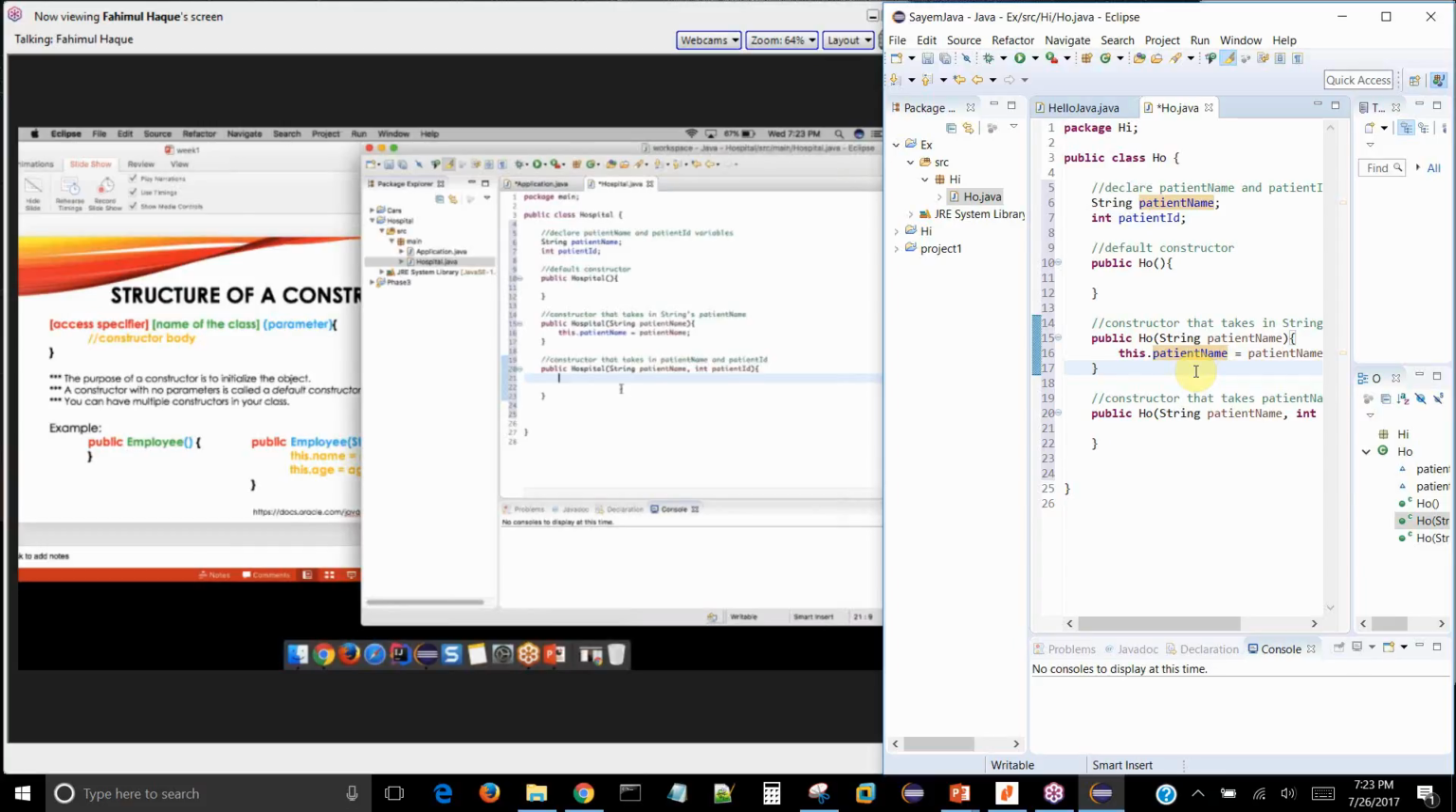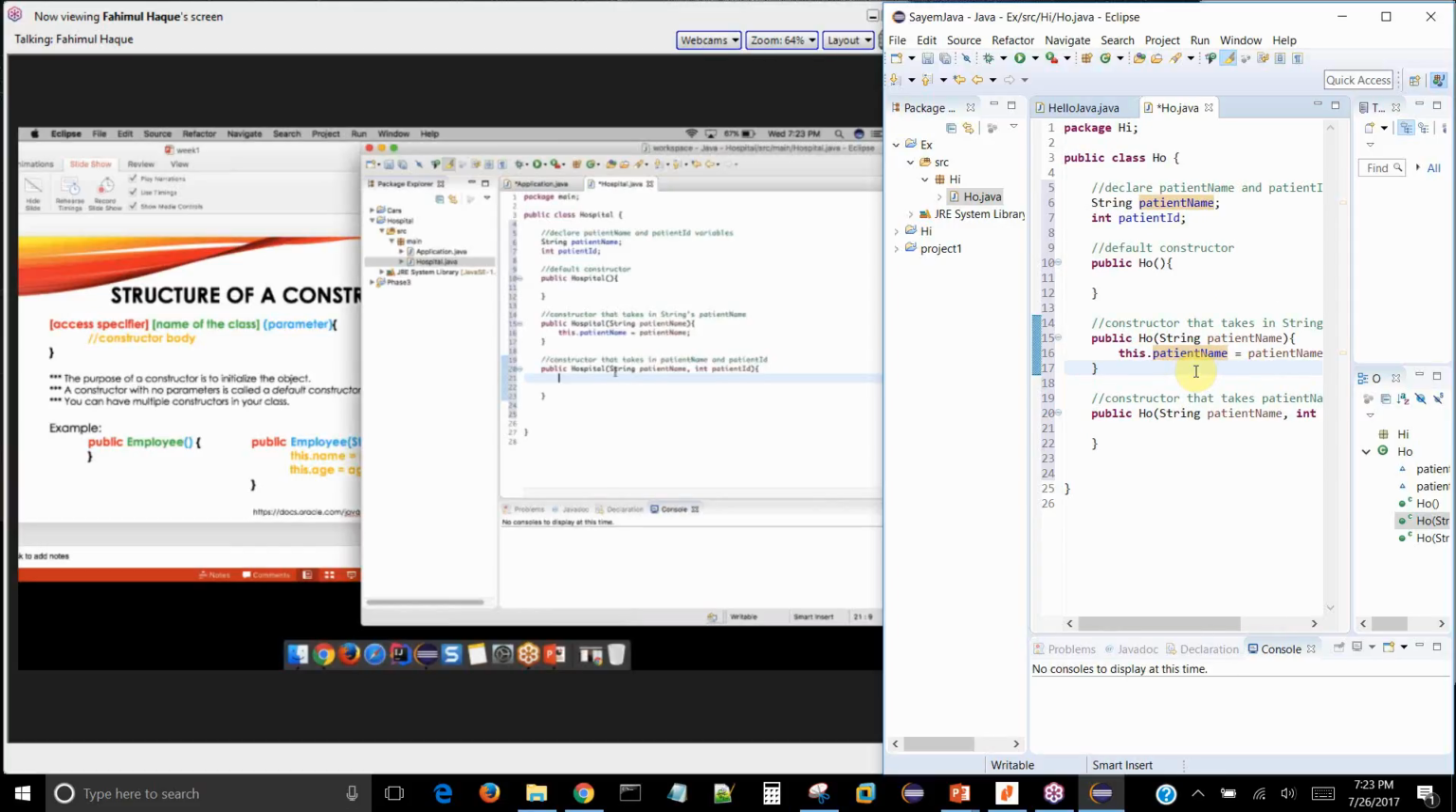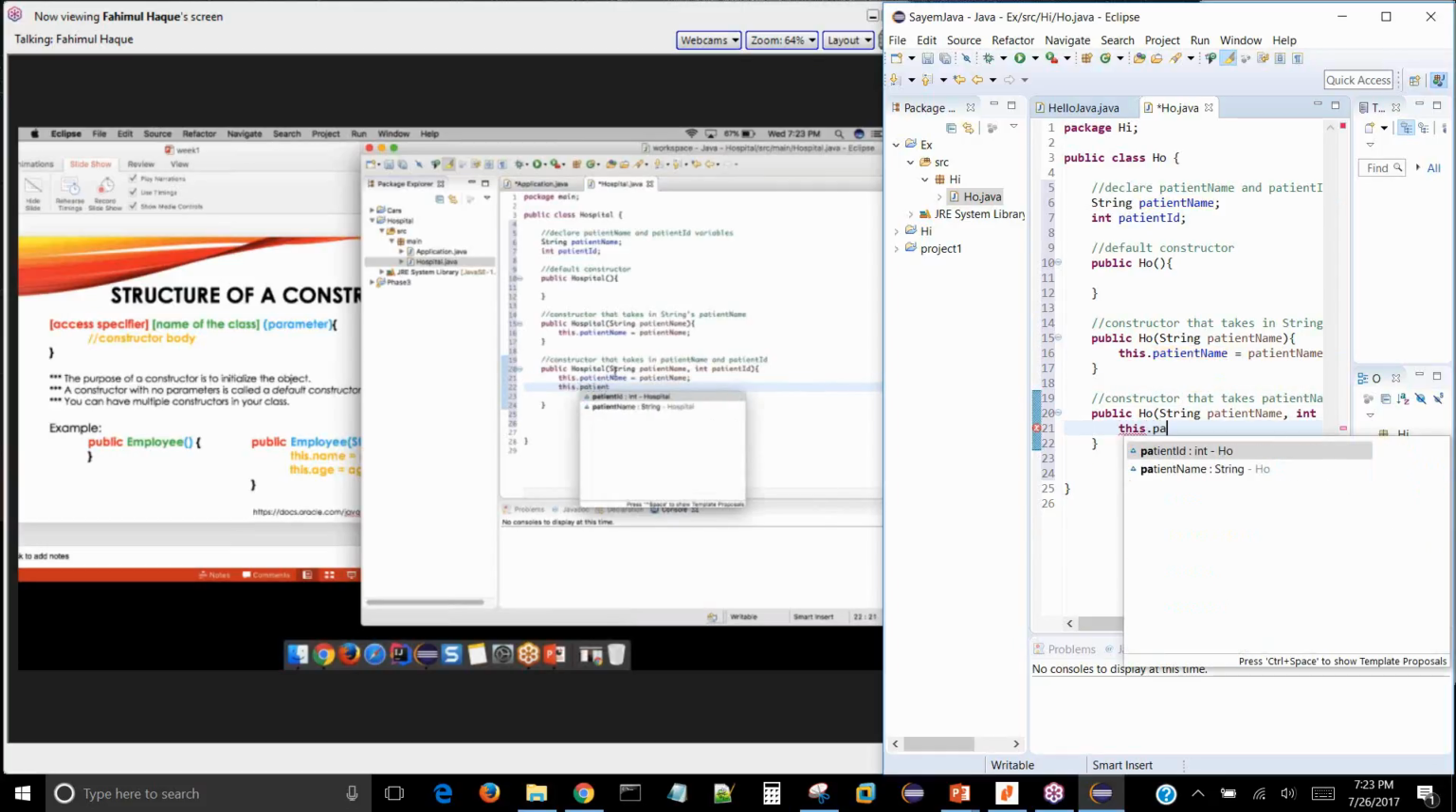All right. We're not going to say this dot hospital. Hospital is the class name. So yeah, we're going to say this dot patient. So yeah, Zaman Anan, you got it correct. So we're going to say this dot name equals the patient name right here, right? And we're going to say this dot patient ID equals patient ID.